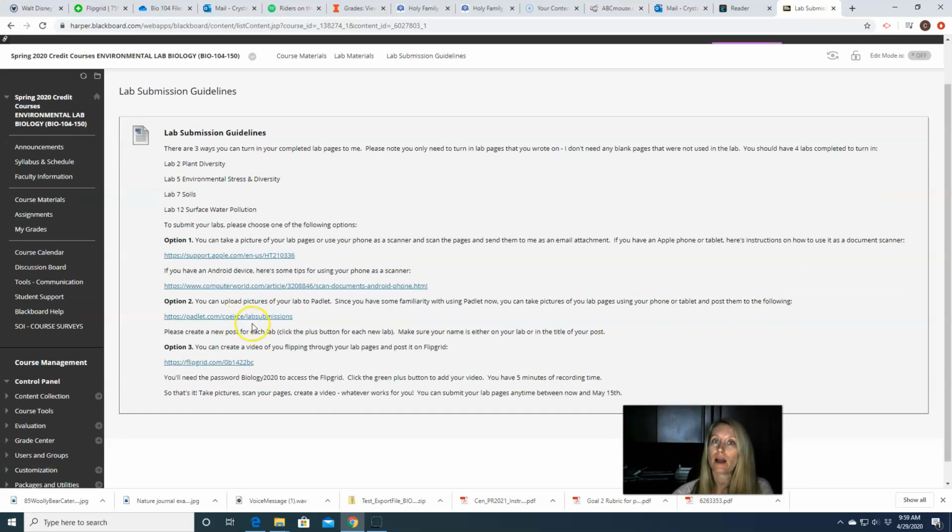There are 3 different options I'm giving you for turning these in, and hopefully one of these will work for you. The first one is you can just send them to me via email. You can take an individual photo of each of those lab pages and attach them to an email. You can use the low resolution setting on your phone. Usually phones will ask you what resolution you would like to send: high, medium, low. Send me the lowest resolution. That's fine. I don't need something super high res that's going to take up a lot of storage space.